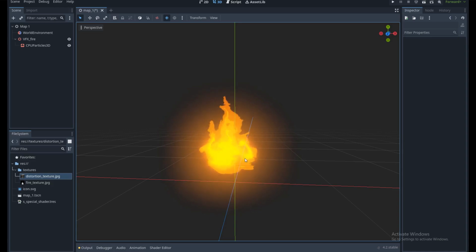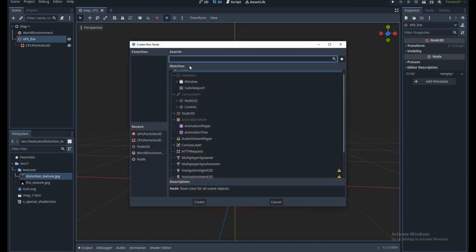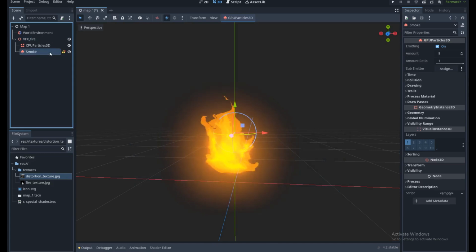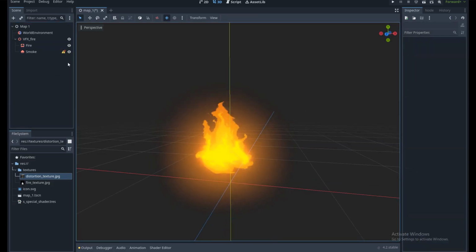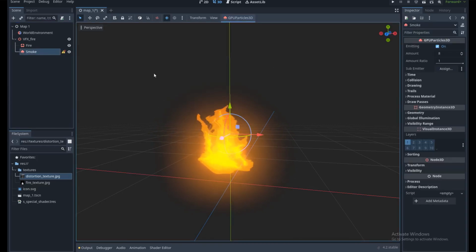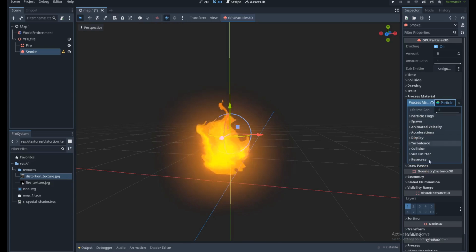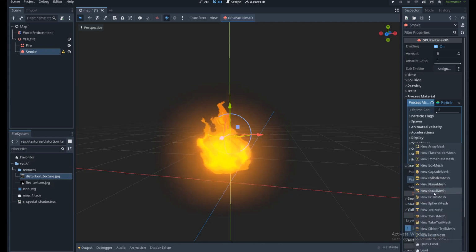So now we can create a new smoke for the fire. So let's go here and Control A and create a new GPU particle system. I will name this smoke, and let's name this fire. Nice. So let's go to the smoke particle system, and because this is a GPU particle system, we need to go into the process material and create a new particle process material. So here we can adjust the properties, but first we need to go to the draw passes and assign a new mesh here. This will use a quad mesh.